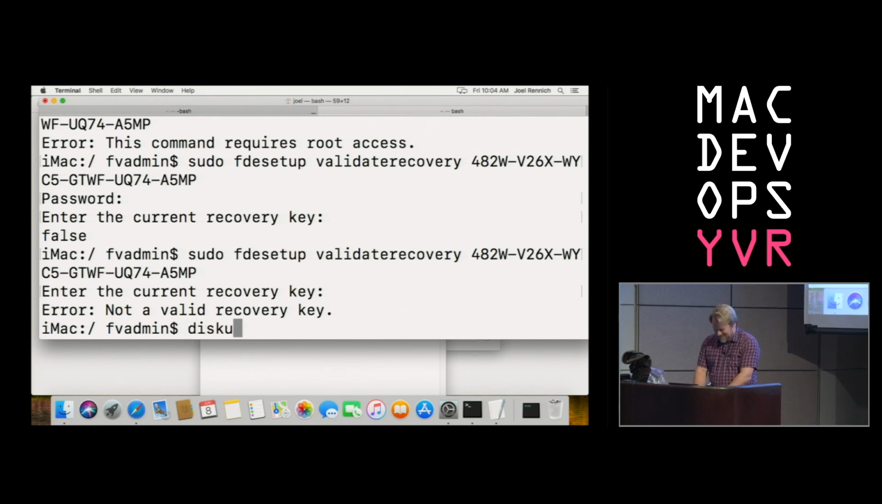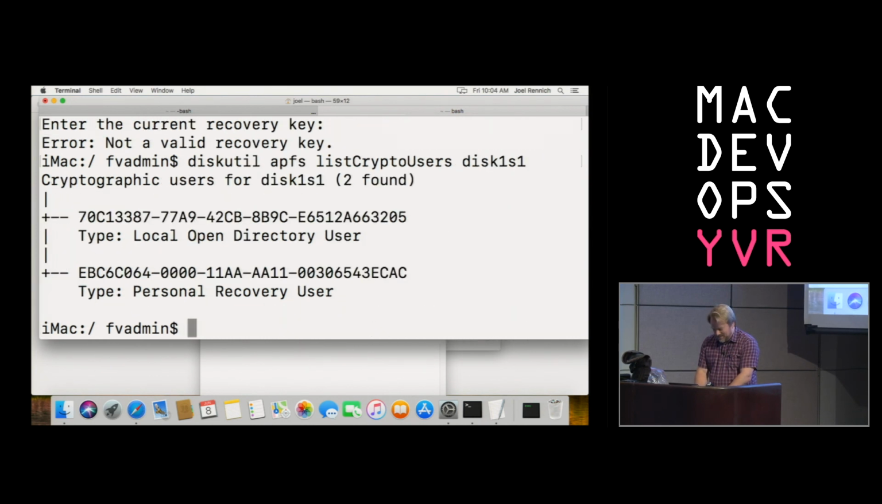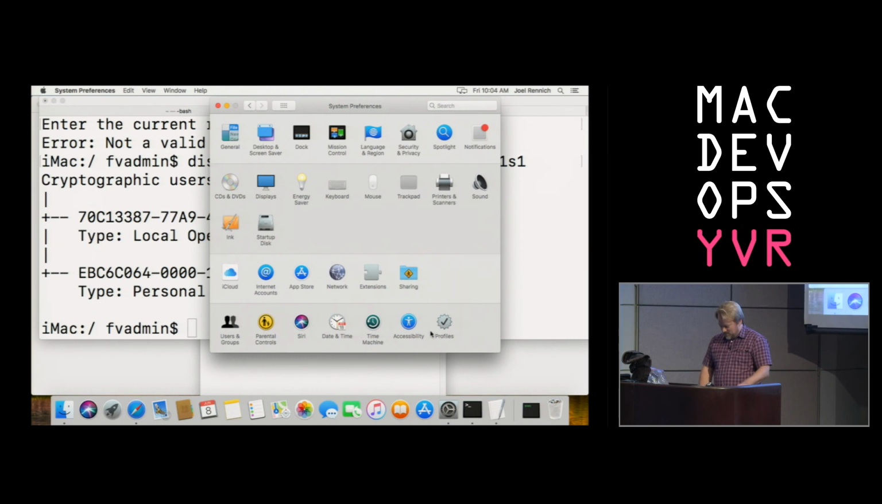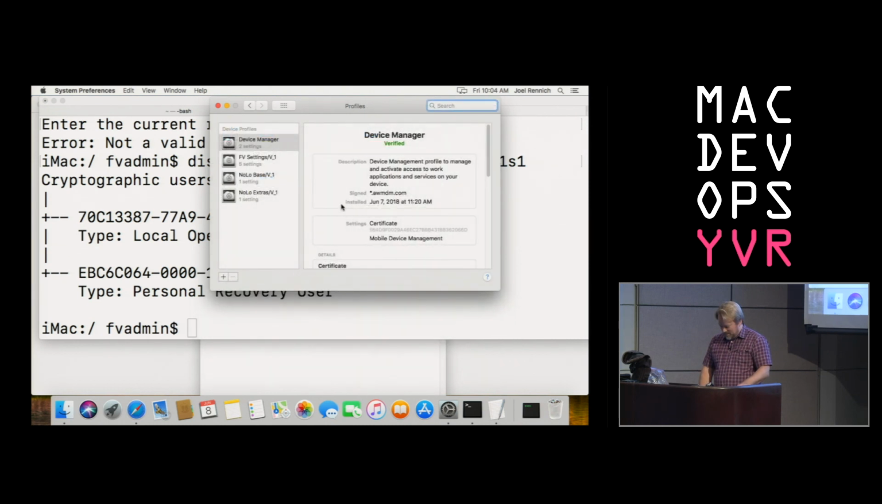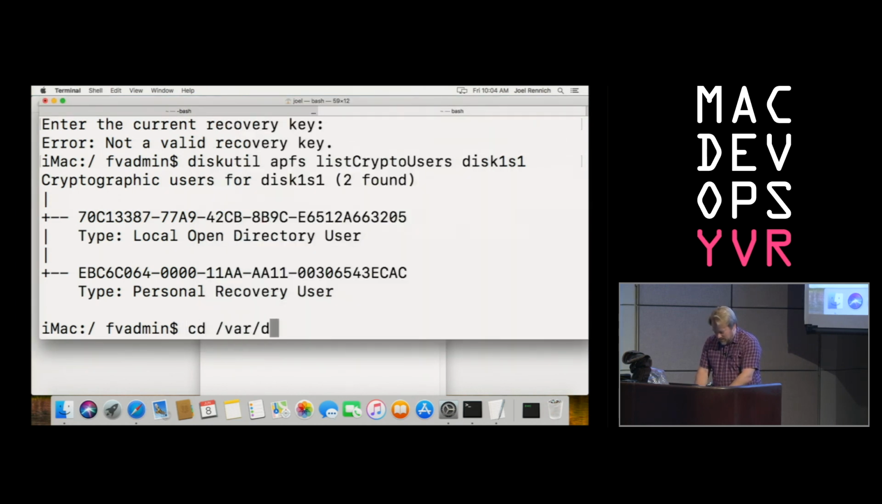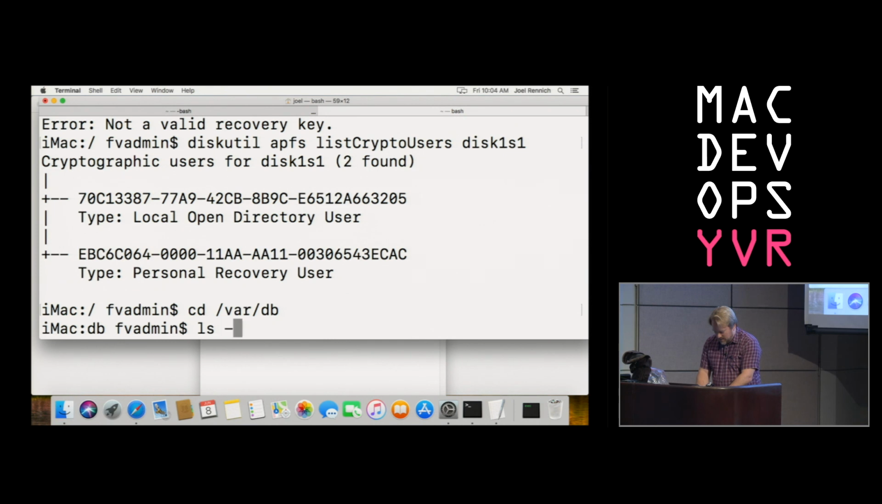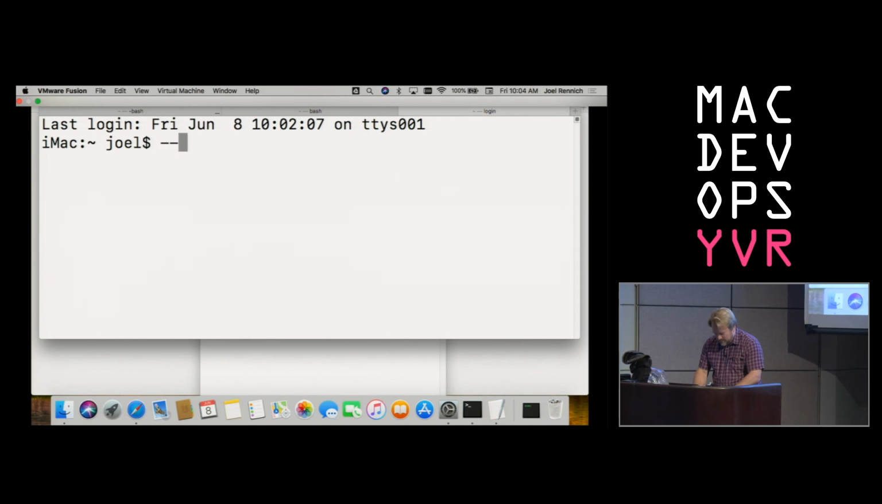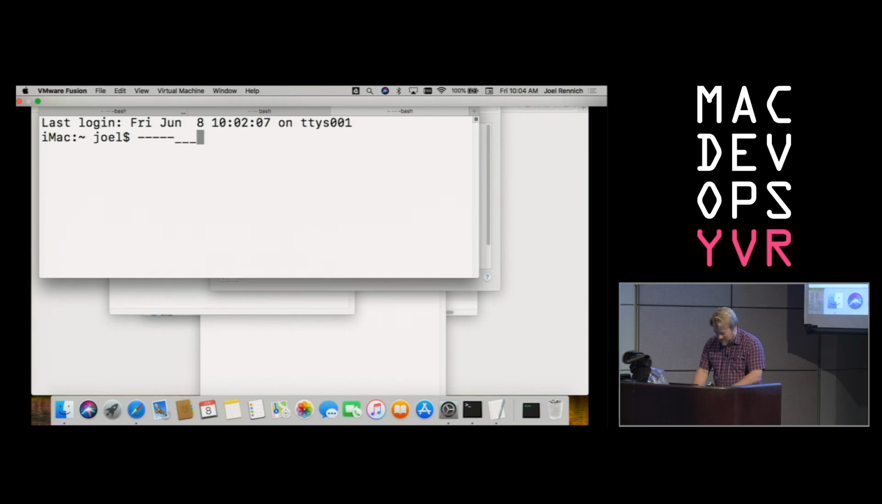Diskutil APFS list crypto users, disk 1, slice 1. Still got a slot in there. What MDM am I on? I can see if it got picked up. This is AirWatch. CDVAR-DB, LS, ALRT. I got to make this smaller. I can't. What's shift minus, command minus, there we go.